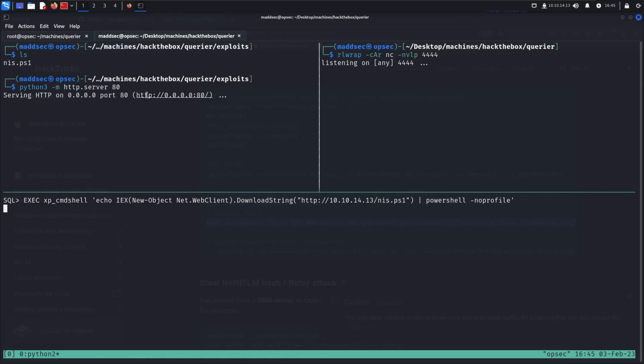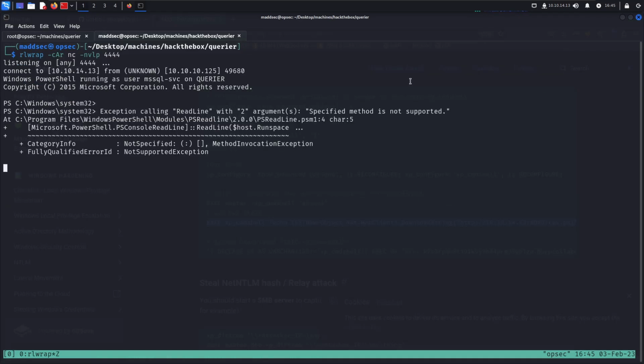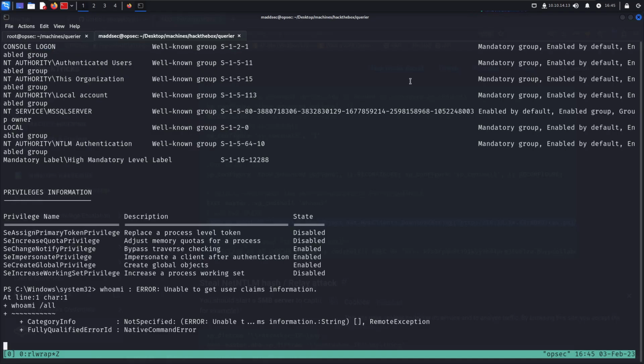Right, so let's go. We should see a 200 request. There you go, and there we go. Cool, so we have a PowerShell session here. Okay, first things necessary: whoami. There you go. When I tried that at first, it gave me an error. Let's see now. Okay, it worked.